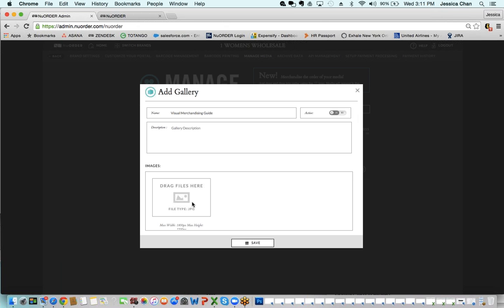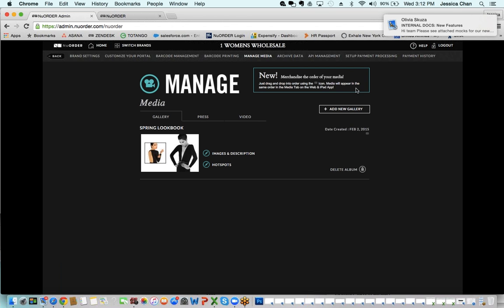They do need to be JPEGs. So if you have a PDF, you need to split it up into JPEGs and then load each one individually. If you have any issues understanding how to break out a PDF into JPEGs, definitely contact your account manager and we can provide you some directions on how to do this, but it does not take long at all.